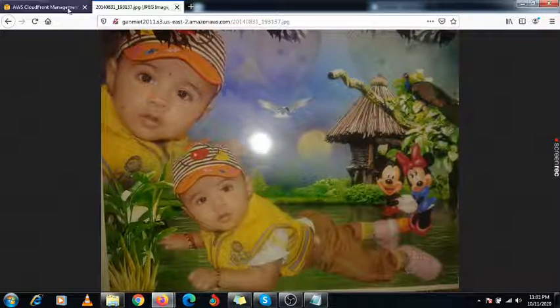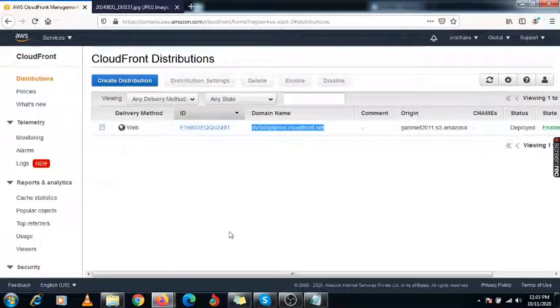So this is the process. You can use this CloudFront in your organizations to deploy any particular web pages, to access them with low latency from any specific location.